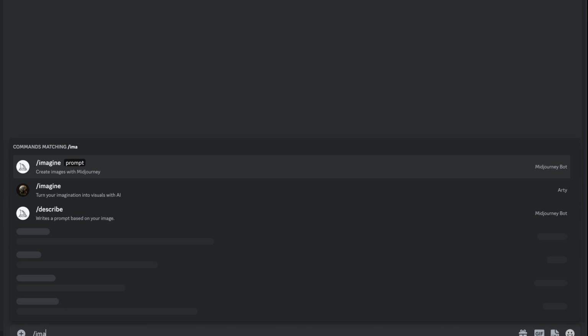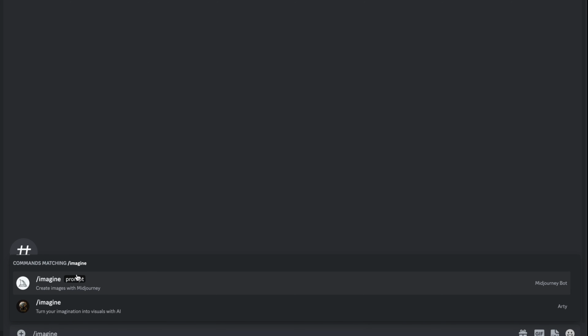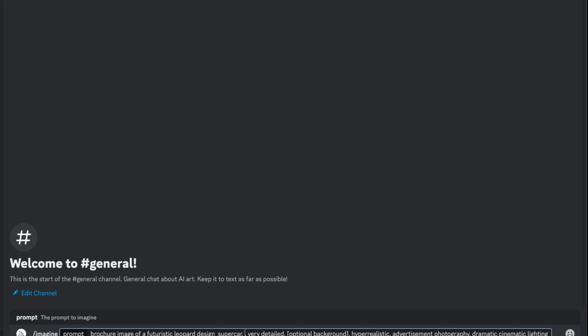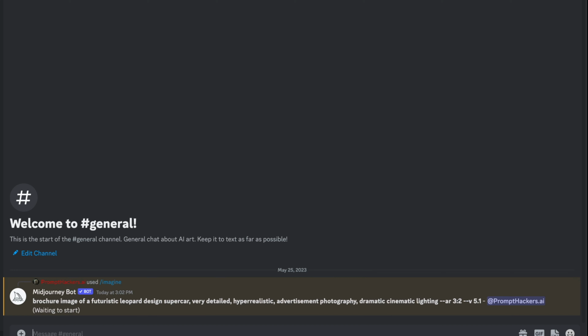So slash imagine, pick the prompt up. So we'll just paste that in there. Now let's start. I think we started with a leopard. Leopard design supercar. And on this one, it's totally optional whether you mention the background. So I'll take that out. I'll take out any extra detail, as you saw. And we'll just go with that. It does work better in a landscape mode, so wider than it is high. So we'll just ask Midjourney to do that for us and see what comes up.